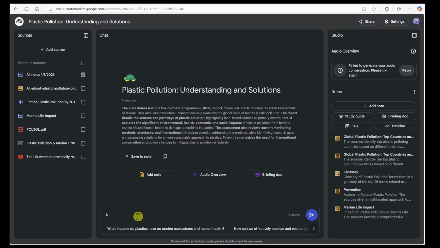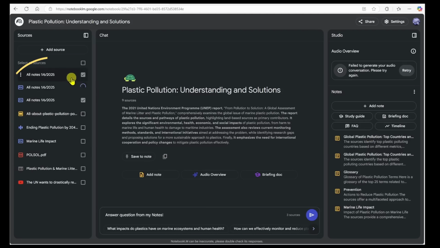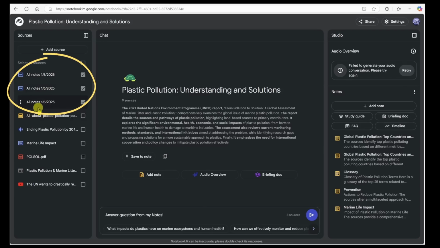But here's a small gotcha you need to watch out for. If you convert your notes multiple times in one day, NotebookLM keeps using the same name and date. This can get pretty confusing fast. So here's my recommendation. Either rename them right away, or delete the old ones to keep things organized.